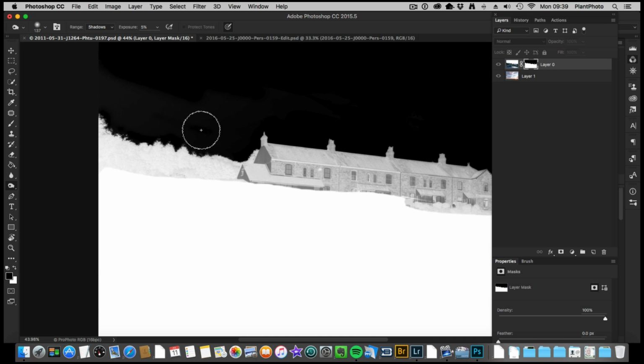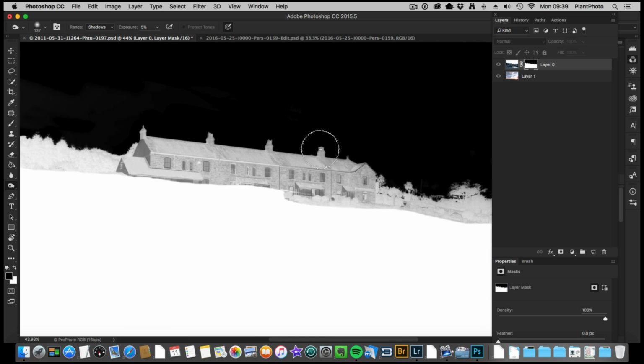I'm not going to worry about these other areas, I'm just worried about the join now, where the white meets the black meets the buildings, okay? And again, just go very carefully around the lamppost there and around this area of the trees.